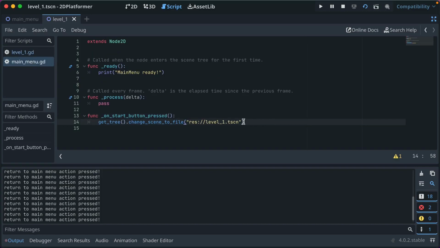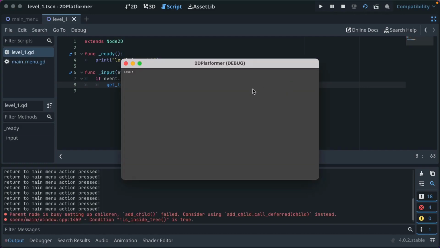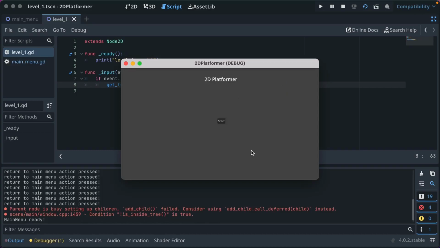Okay, well, let's reuse some code we already wrote. We'll go back to main menu. We'll copy this here, bring it back to our level 1 script. Let's get rid of that print and just paste in our code there. But instead of saying level 1, we'll just say main menu. Save that. Now if we press escape key, we're back in our main menu.